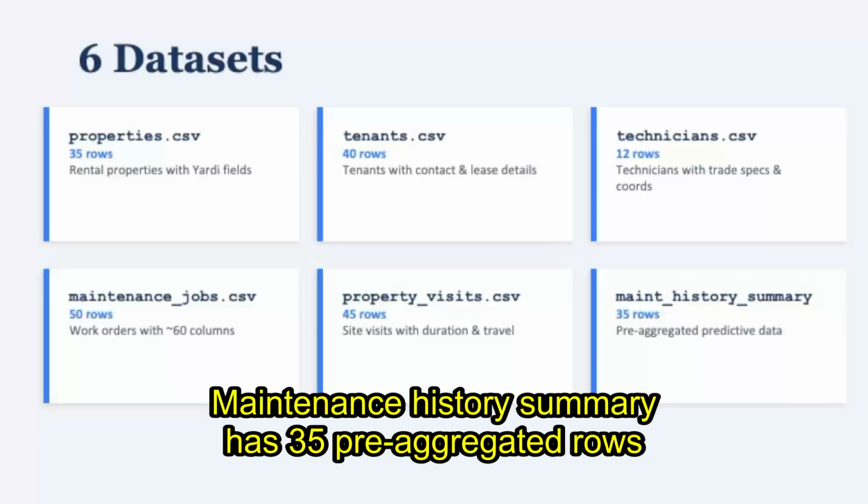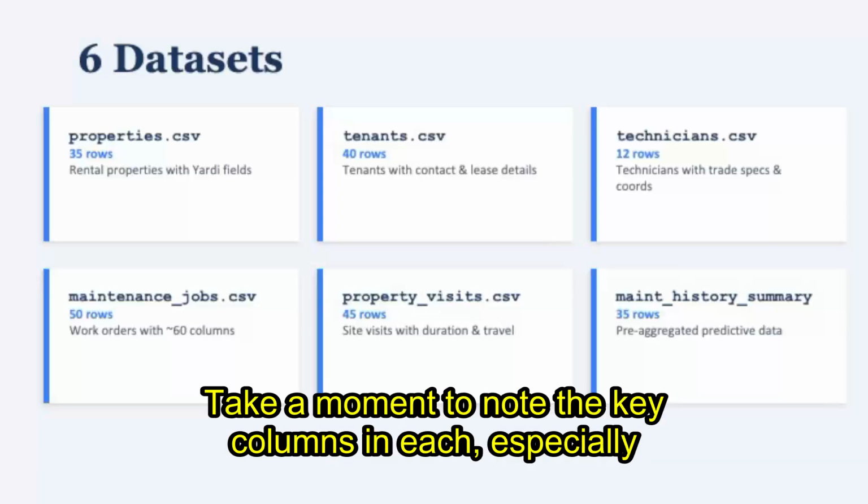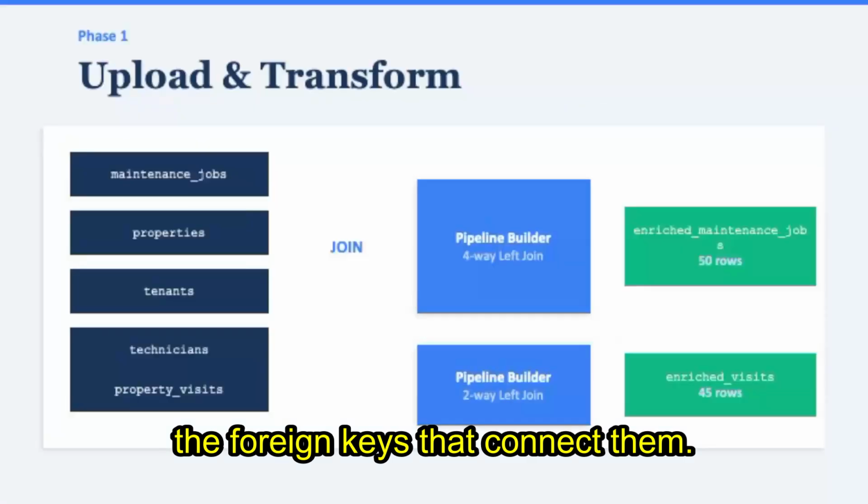Maintenance history summary has 35 pre-aggregated rows that we will use for predictive modeling in Phase 5. Take a moment to note the key columns in each, especially the foreign keys that connect them.